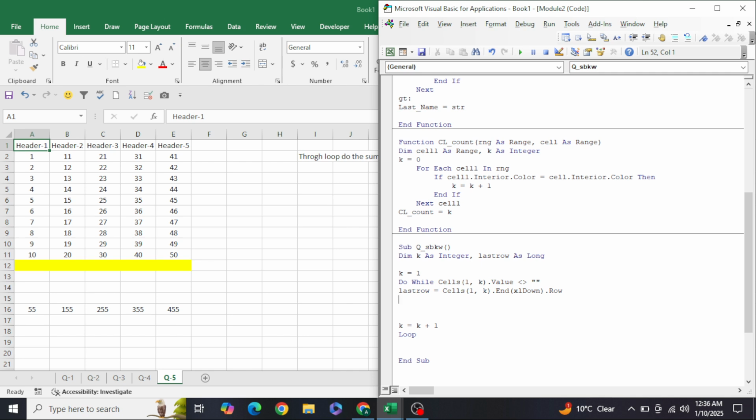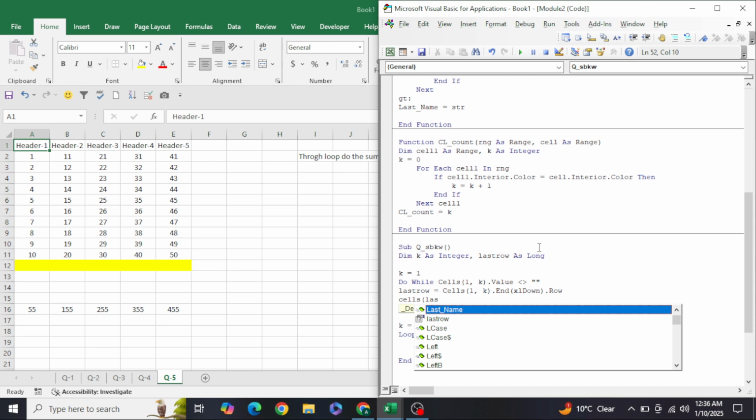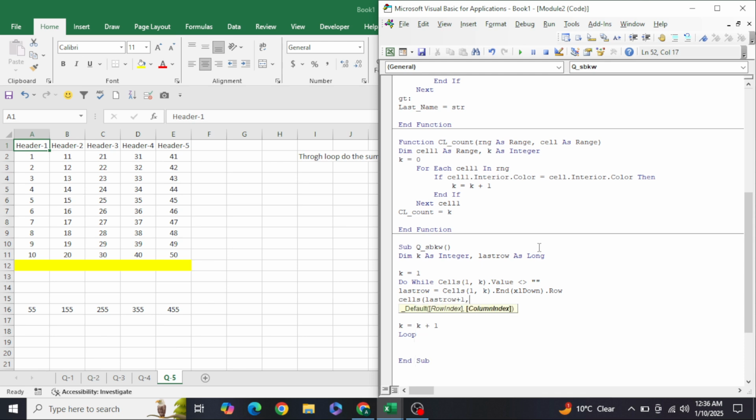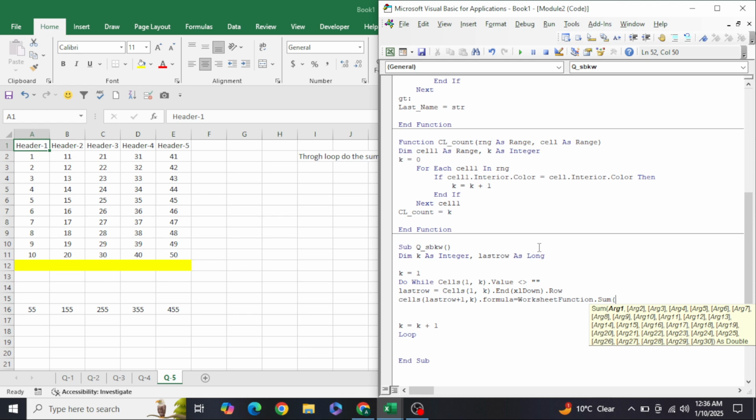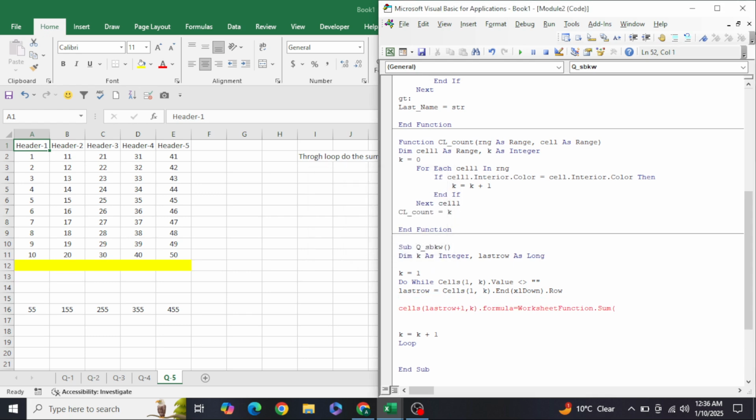Next, what you need to do here is write Cells(lastrow + 1, k).Formula, using this particular function plus 1. Column number will be k. Formula is WorksheetFunction.Sum. Here you will have to do the selection also: Cells(1, k).Select, then Range(Selection, Selection.End(xlDown)).Select, then Selection. Simple. Here you have to add a message box, done.